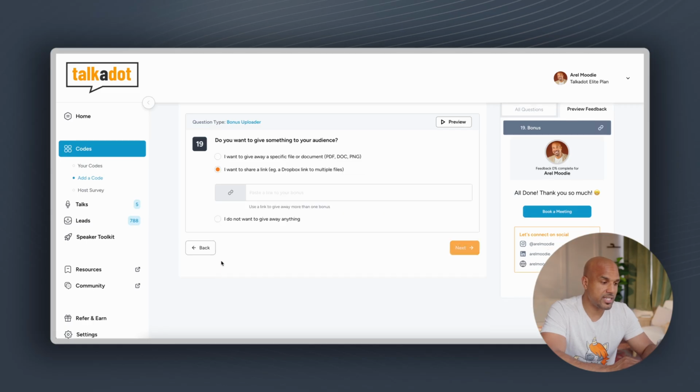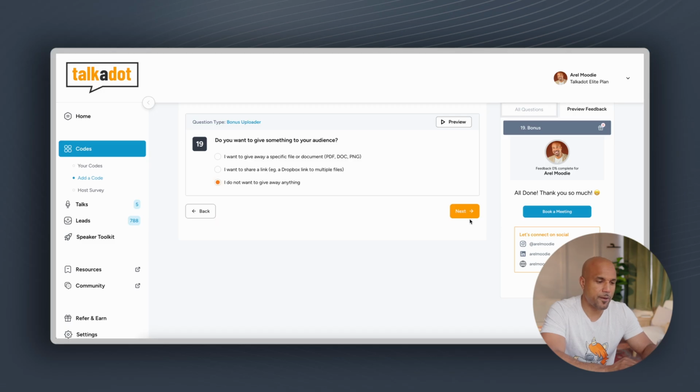When you get to the bonus section, you can either upload a bonus like a PDF, video, or spreadsheet, or anything that might be useful for your audience, or you can give them a link. If you want to give them a link, just click on this second radio button, paste in the link like a Dropbox link or a link to your website, and you can give away a bonus that way, or click this and don't give anything away.